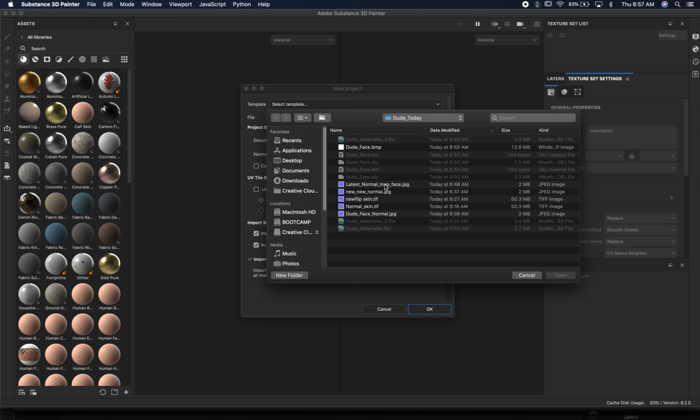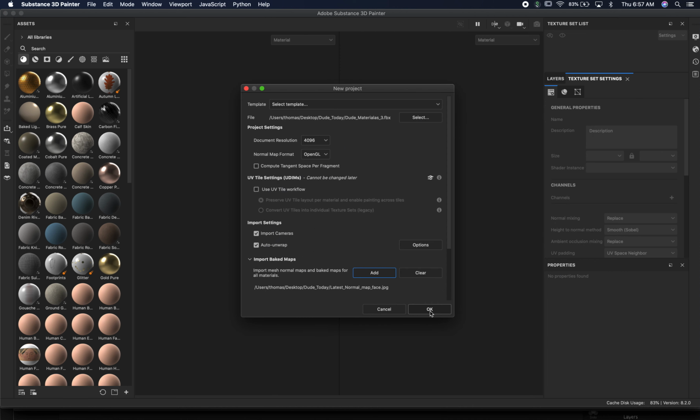I've done millions of these this morning. You can see all the ones I've screwed up on. So we're going to hit that one. It's a JPEG, not a TIFF. So we're going to open, and we hit okie dokie.